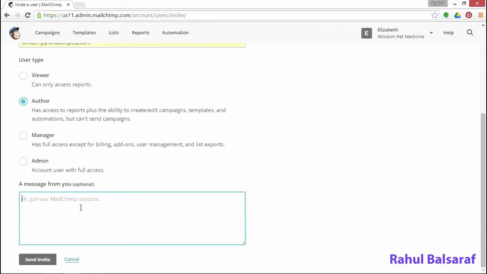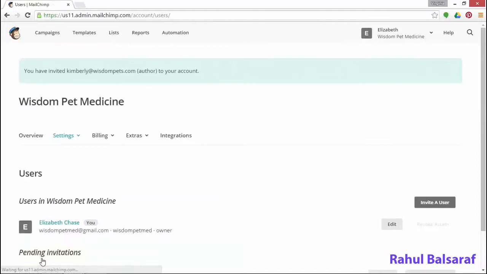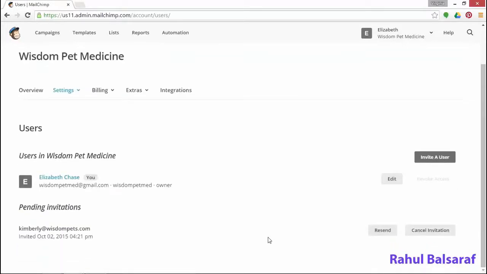Next, we'll add a message for Kimberly so she understands what to do when she gets the invitation email. When you click the Send button, you'll see a pending invitation. Don't worry, you can revoke or change access anytime with your admin login. Once Kimberly sees the email message, she can click and create her login to join Mailchimp.